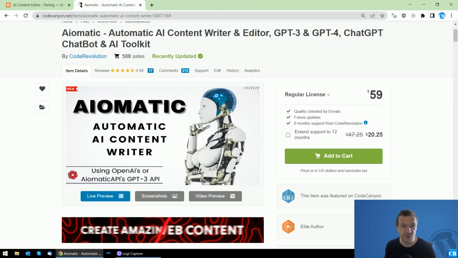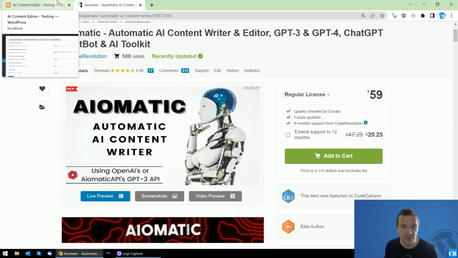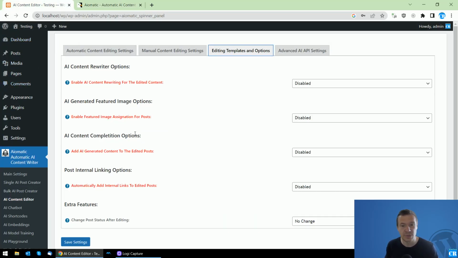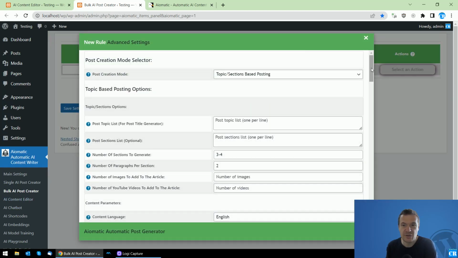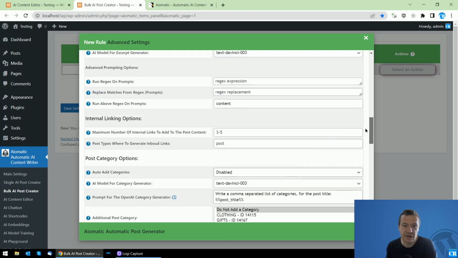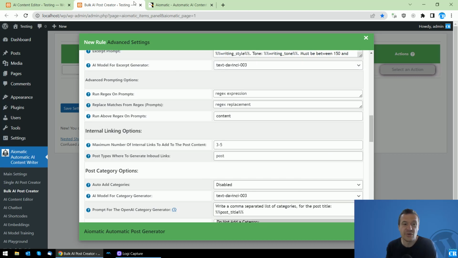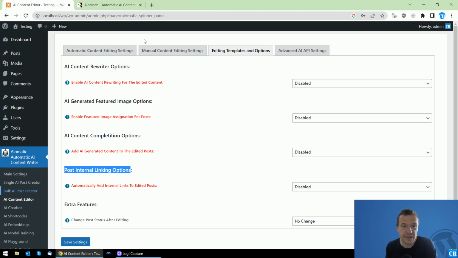I'm Szabi from CodeRevolution, and today once again a new update for AI-O-Matic, and today we will get a new feature of the AI content editor. For the content editor we will get automatic post internal linking options. This feature was lately added to the bulk AI post creator, and you could have found it in its settings. So you guys asked me, hey, what if this would be possible also for existing posts or for newly published posts? And I said, okay, why not?